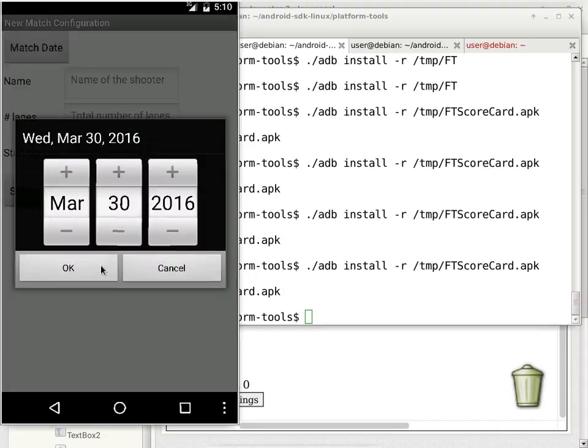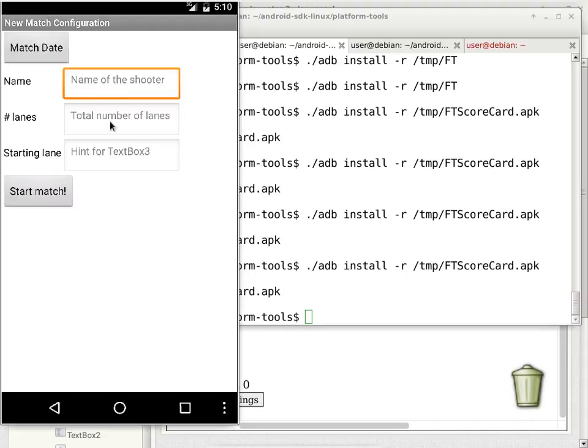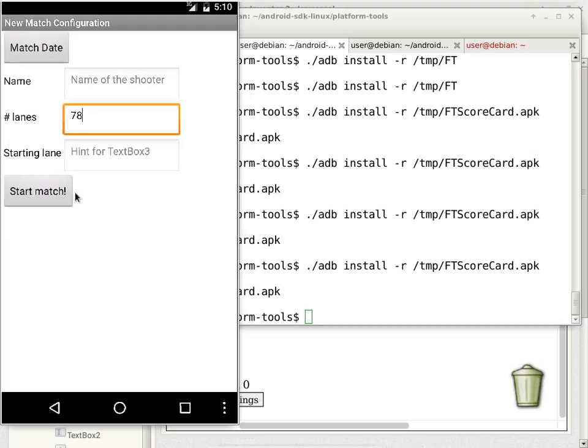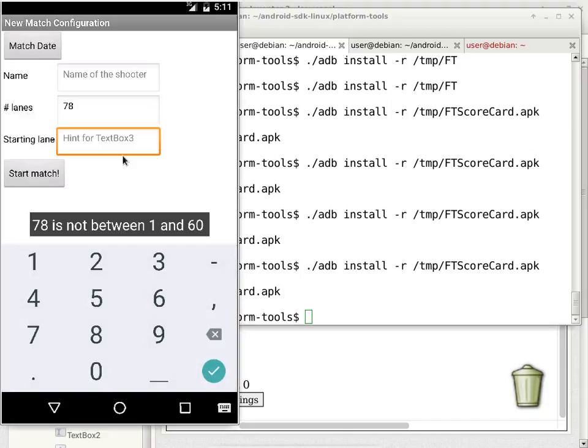There we go. Alright, so we'll enter a number that is 78. Click the key. Nothing happens because I have not lost focus yet. In other words, as long as it still has focus, the application is thinking, oh, maybe the end user is still making changes. There's no need to check yet at this point. As soon as I click on the next one, then it says, hey, 78 is not between 1 and 60. That works. Is that okay?